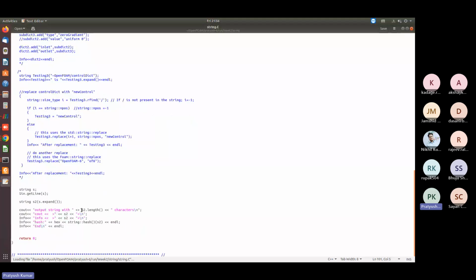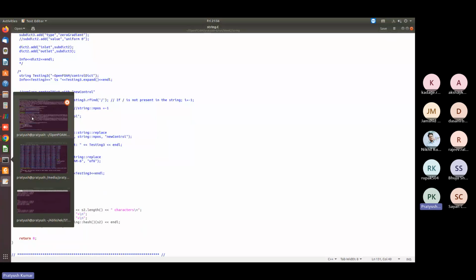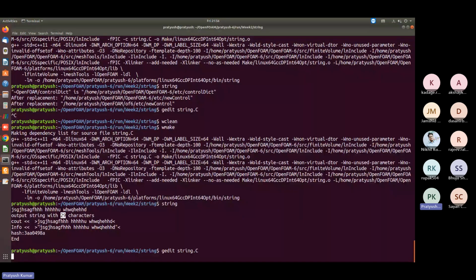Here we are asking what is the length of this string s2, so that's why it is saying it has 29 characters. Similarly, cout and Info, you can see the difference between cout and Info. Both are giving us the same output, but the way is slightly different. Here you can see cout does not contain this double quotation, whereas this Info contains the double quotation as well. So you can use any of them, it's just for understanding some of the differences.